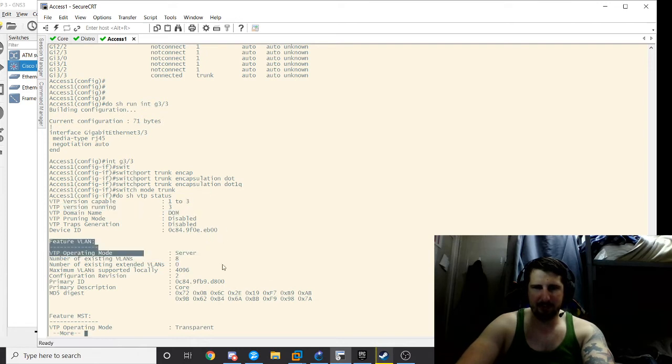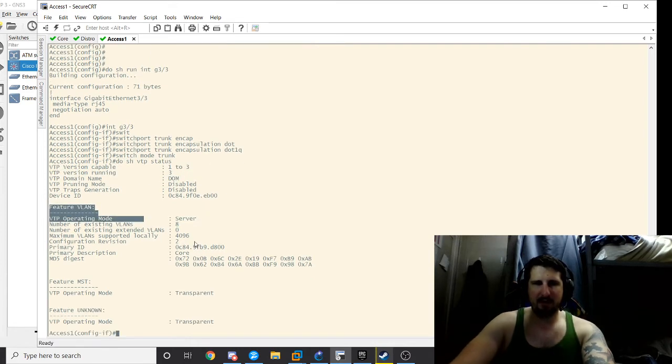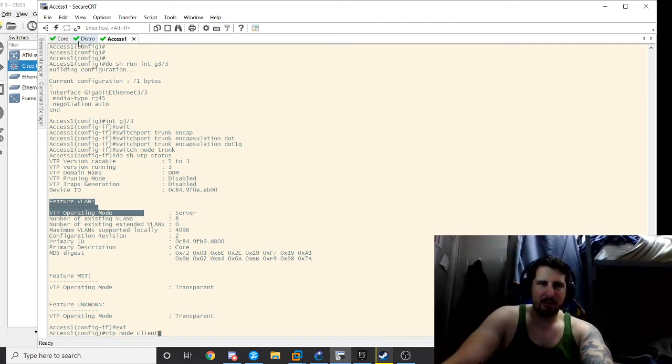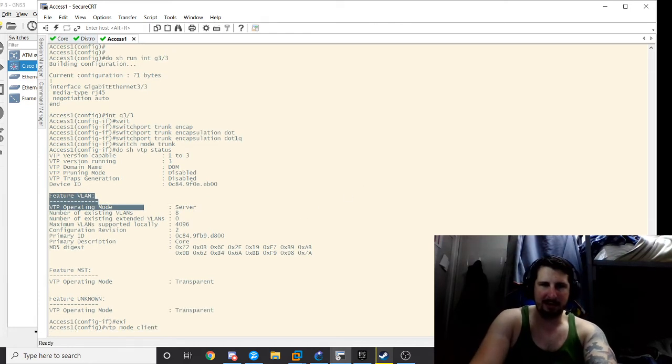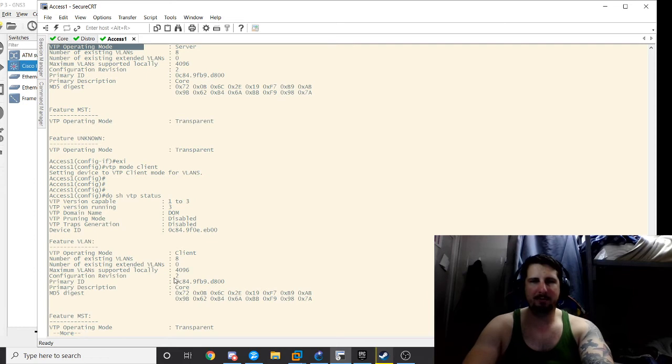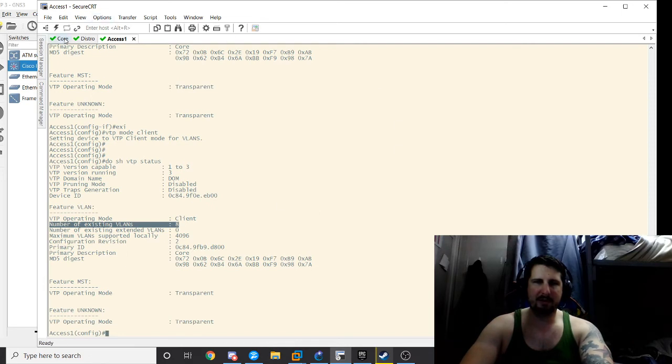Version 3 password. So the minute I throw this into client, it should pick up all the VLANs from the core through distro into the access layer. Let's see how broken it is. Oh man, not broken today. Not broken at all.